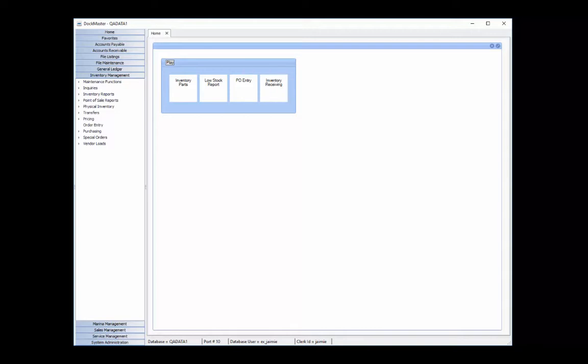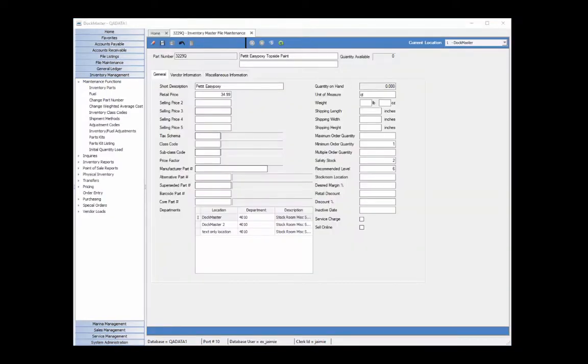To start, under the Inventory Management module, open up Inventory Maintenance. Here's where you can look up and review the details for any part in inventory. Right now, we've searched for topside paint and noticed that we have a quantity on hand equal to 0. We've also tracked safety stock levels for this part, in addition to recommended purchase and minimum order amounts.